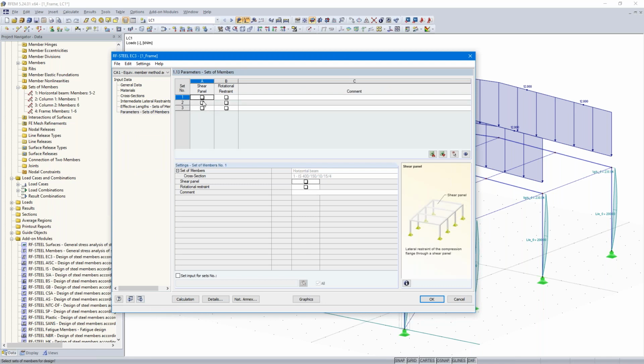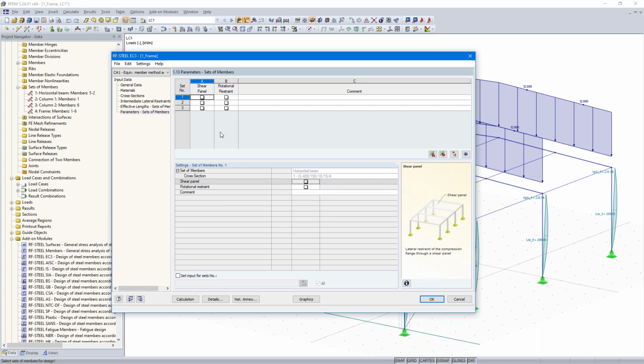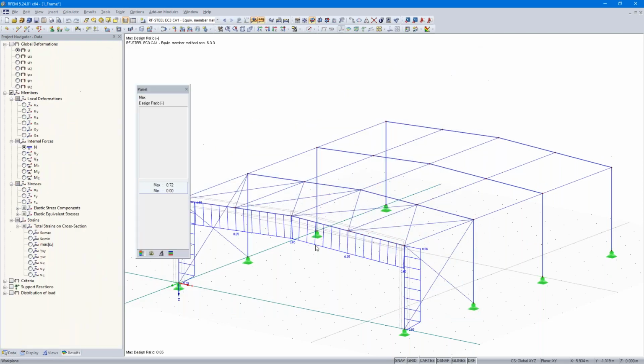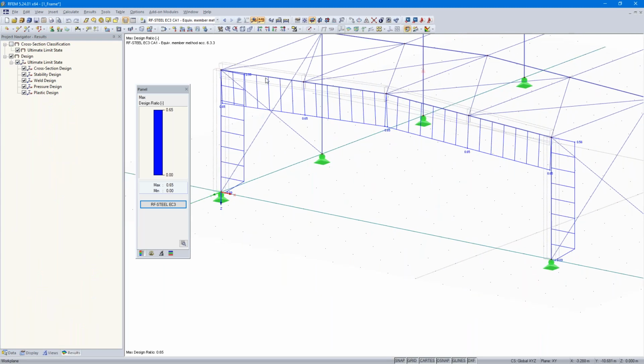Yeah, we could here define or consider shear panels or rotational restraints by trapezoidal sheeting or purlins, but in this webinar I don't want to consider that, but it would be an option. Okay, then I calculate all. We get a design ratio of 65%. Go to the graphic. That's the design ratio, the horizontal beam and the columns.